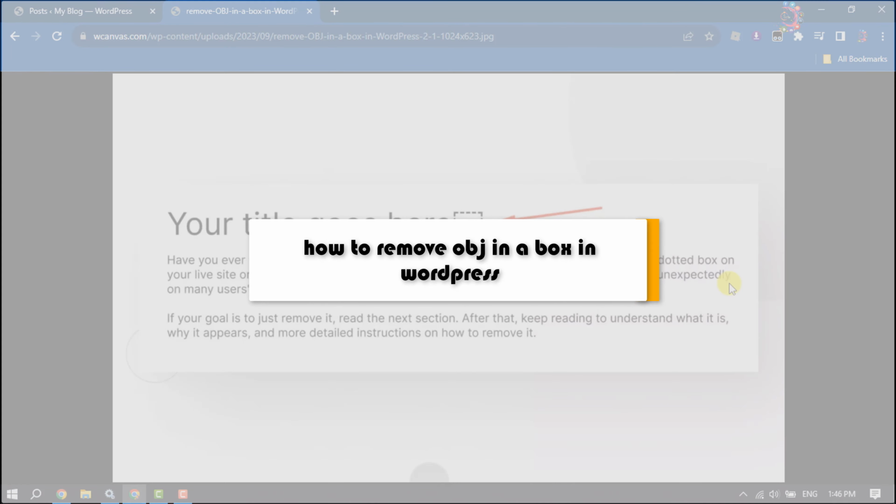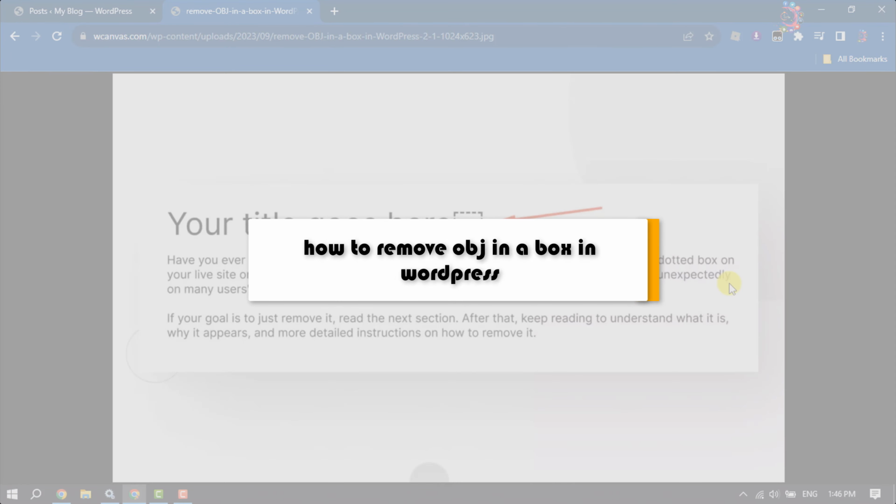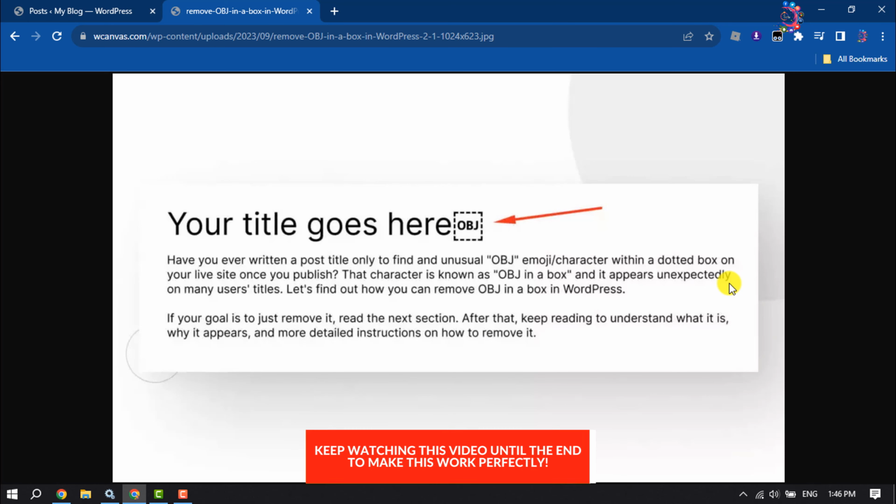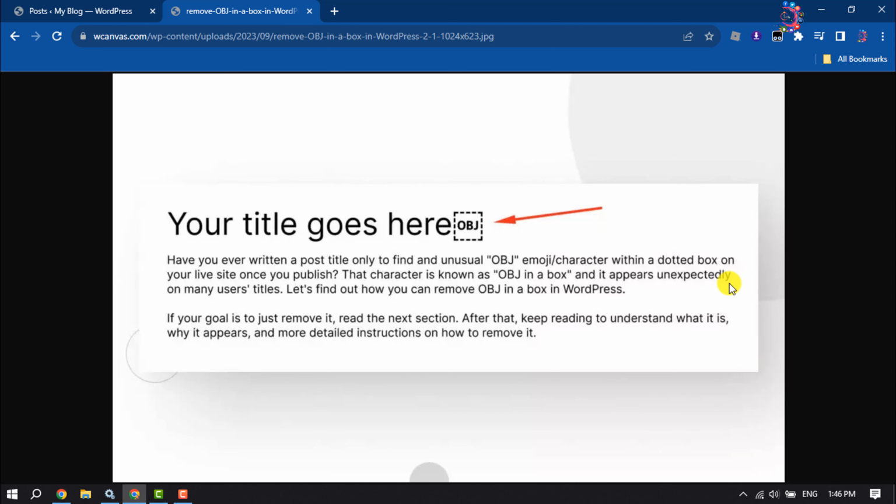This How to 1 Minute video will show you how to remove the OBJ in a box in WordPress. So as you can see, after the title here is an OBJ box. Now let's see how you can remove this OBJ.